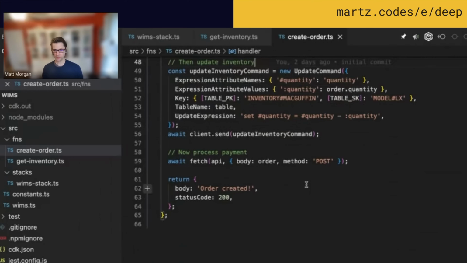And finally, we're going to make a fetch call using native Node fetch to post our order over to the payment system and get that payment process started. Then we return order created, and everybody's happy, right?